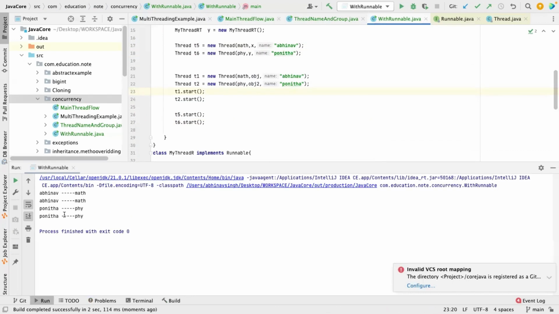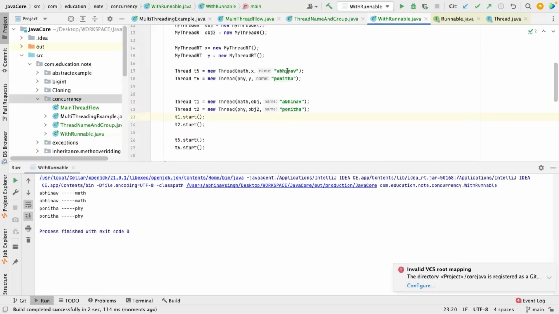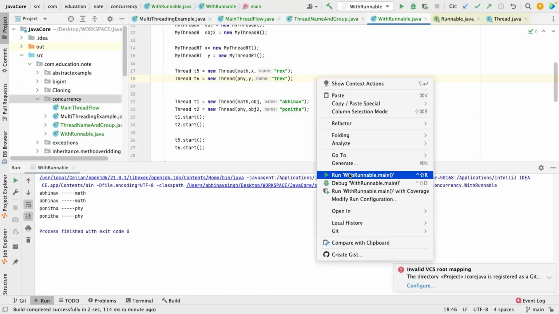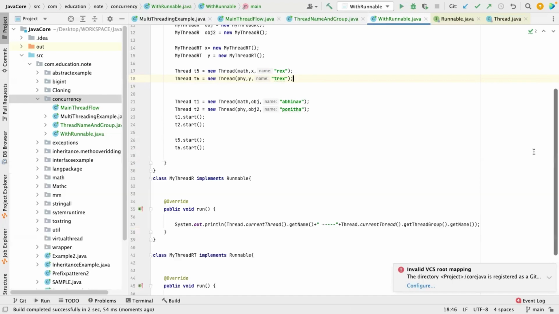See here, we know math, physics, and all, right? T1 dot start, what name have I given? I have given the same name, Avino, and physics. I think we have passed physics, and twice Avino. So T5 I have given Rex and Rex. And let me run this one. So Rex will go to math, Rex physics, right? Rex to math. Clear? So like that.